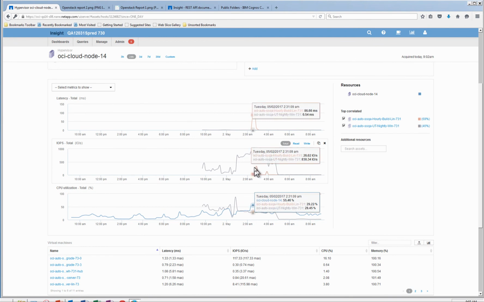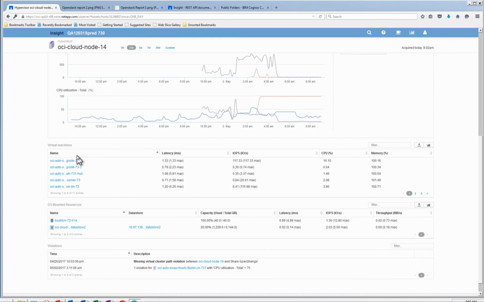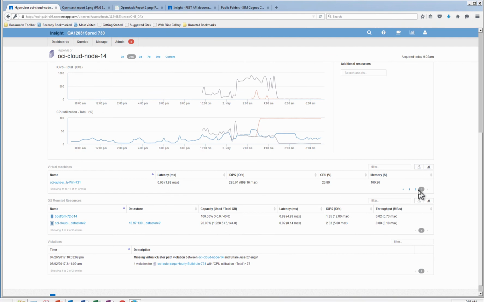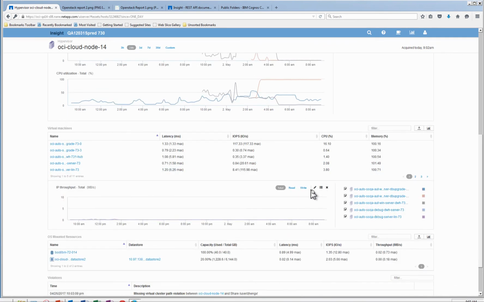Now below here, we also get details about our virtual machines that are using this hypervisor. So we have a complete listing of all the virtual machines. We can bring in a graph here and overlay all of these virtual machines here. Let's change these over to like an area chart. So we can take a look at the virtual machines that are currently used in this environment.